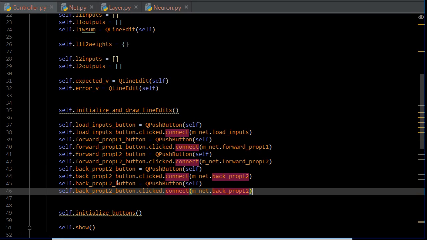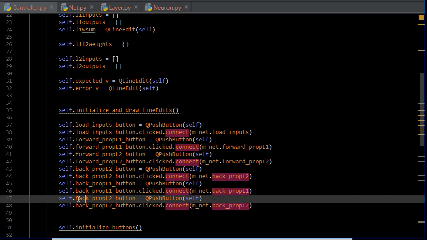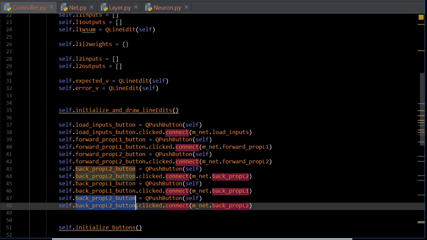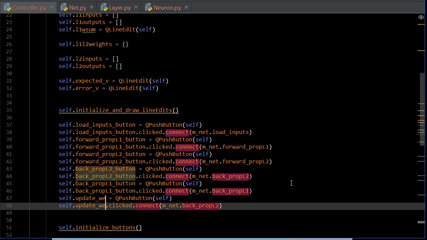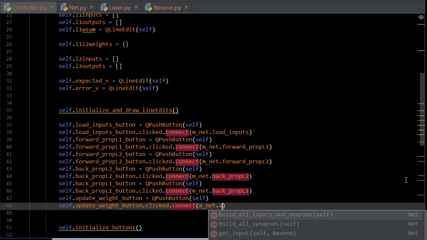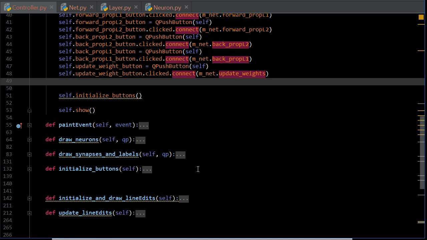And we're also going to do this for layer 1. And we're also going to have an update weights button, which is what you do when you've finished with the calculations of the backprop. And then we're also going to initialize these buttons.